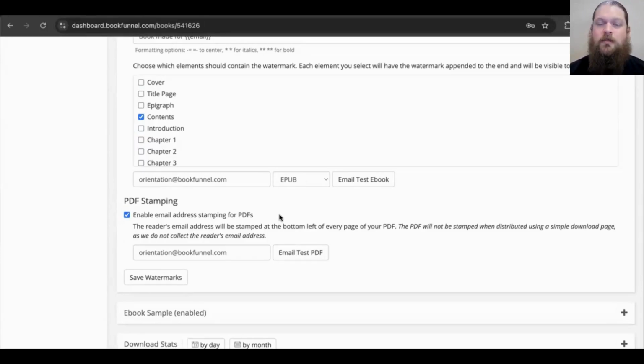Because I know some authors, when they think watermark, they think of an actual watermark, like going across the whole page. Not everybody wants that. And so for that reason, our watermark there, that stamp, maybe we don't call it a watermark, we call it a stamp for a reason, is just out of the way in the bottom left-hand corner.